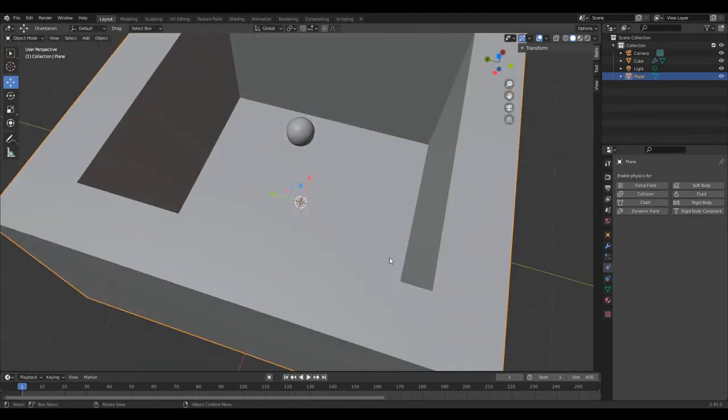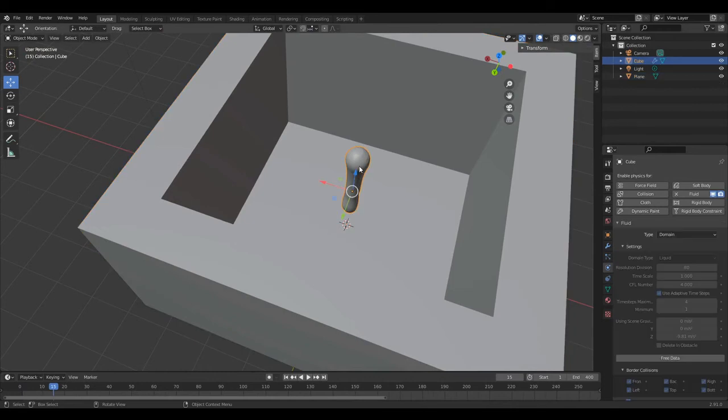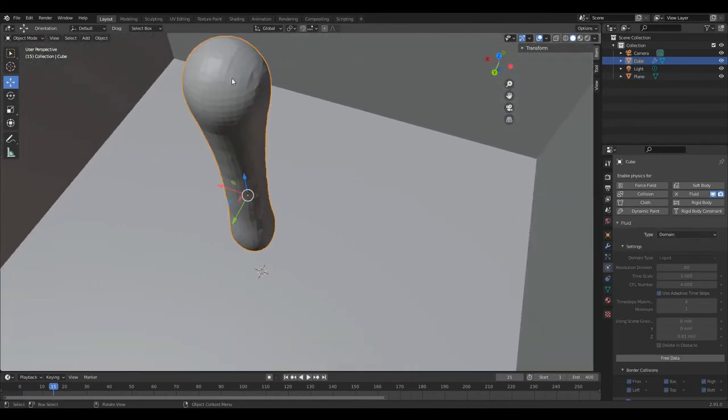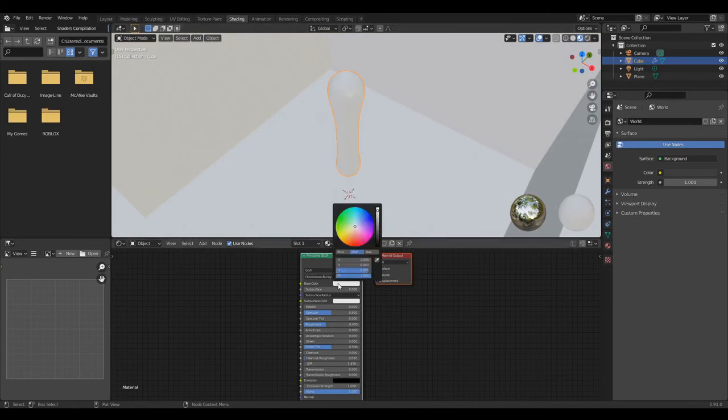So now that we have our box, I'm just going to... So basically, you can shade this smooth instead of shading it flat. That'll make it look much smoother, give it a smooth looking finish. And you're going to go up to the shading tab at the top.